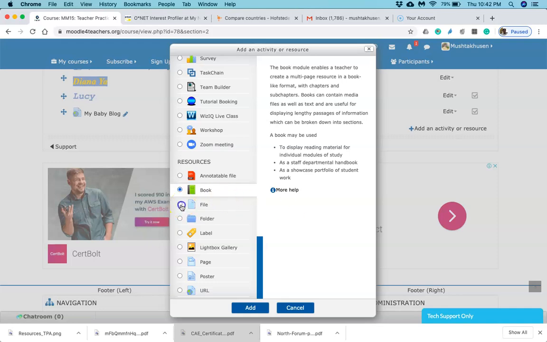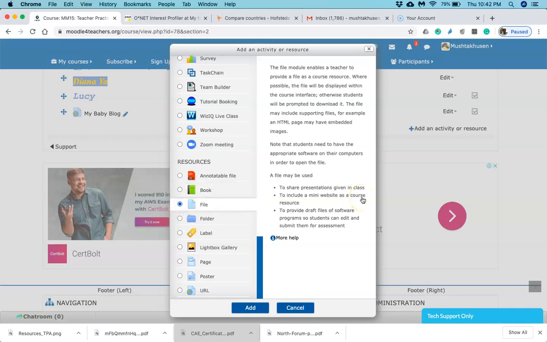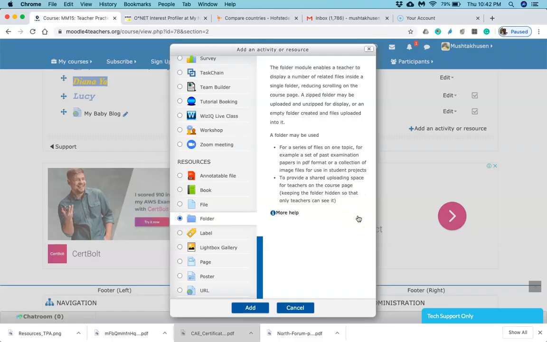Then next we have got file. In file, you can provide a file as a course resource. Where possible, the file will be displayed within the course interface. So this is how you can add a file. Then we have got folder. Again, it's always better to add one folder, and you can add all the resources there, so that once they click on that folder, especially a zip folder, they can unzip and see all the content or resources available in that folder.